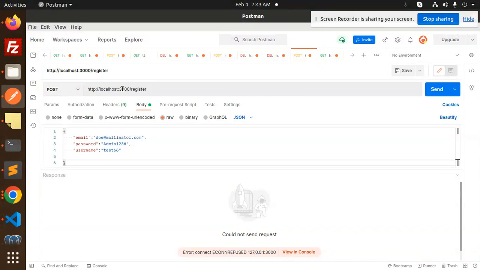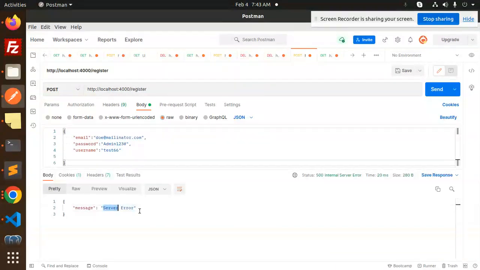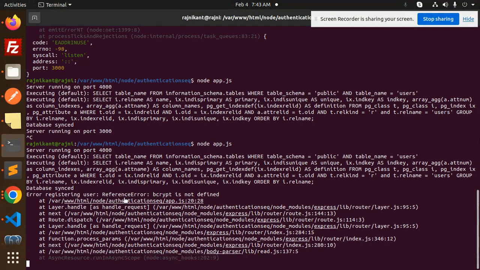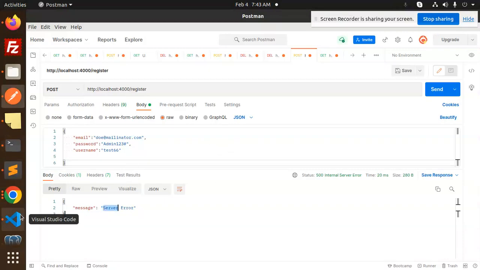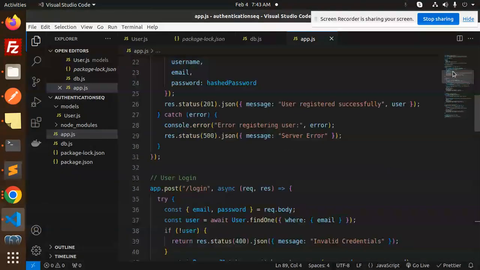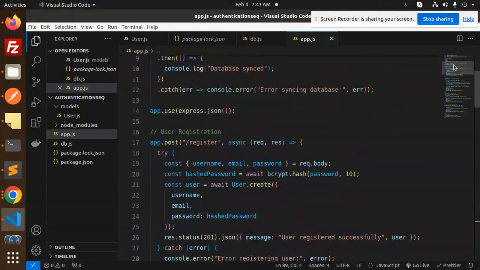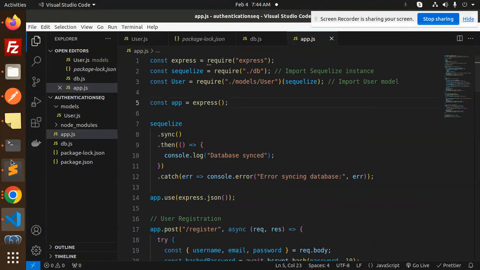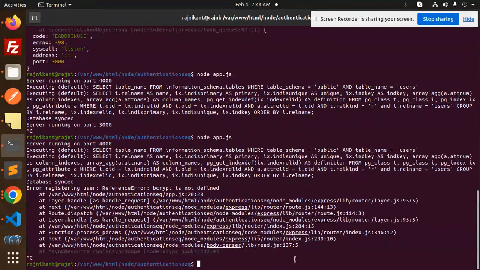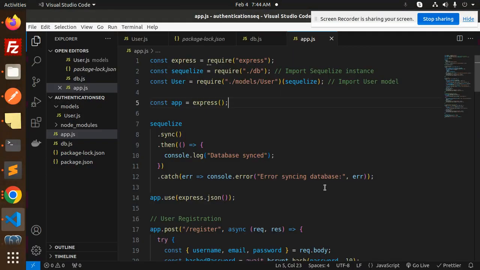It's 4000. Okay, so let's register this. Server error, let's have a look. Reference error, bcrypt is not defined. In which line is it? Line 20. Let me check. Okay, so bcrypt is not installed, so please install this. So npm i bcrypt, right?